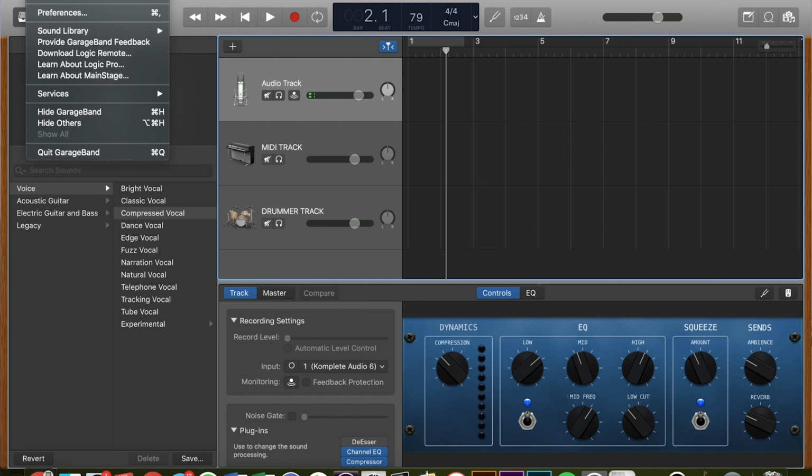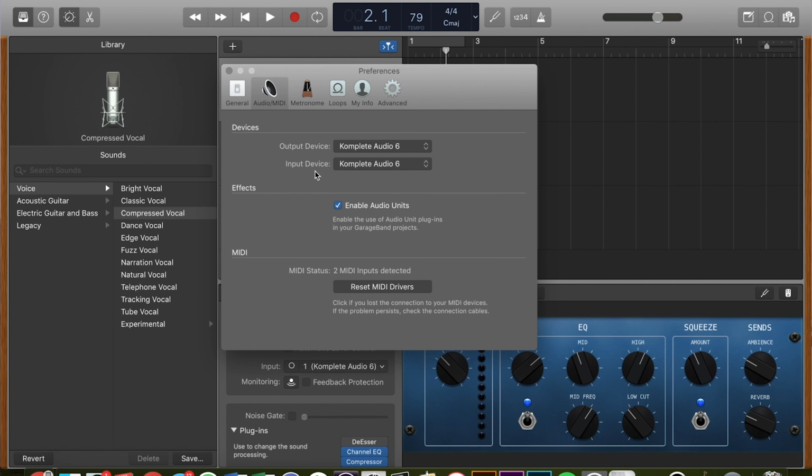In order to start recording, we need to make sure that in our software we've selected our audio interface. You can do that by going to your preferences, and this works for all digital audio workstations. Under preferences, audio, you want to make sure that your input and your output is whatever interface you're using. Now that we've got everything configured, let's start by recording an audio track.